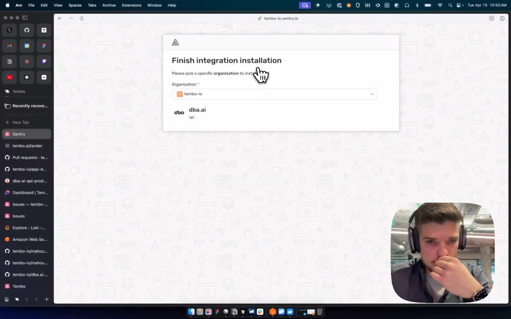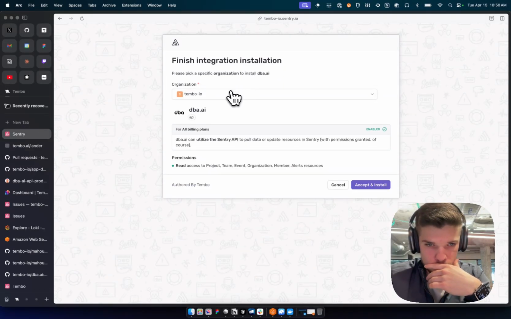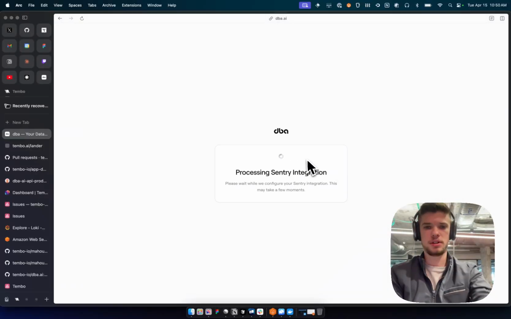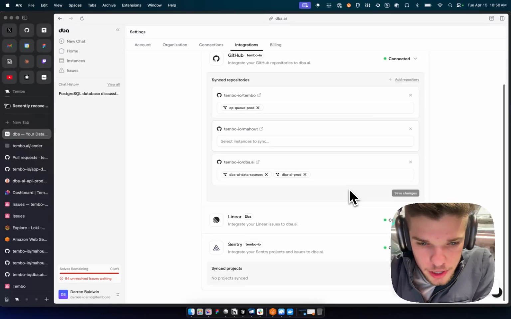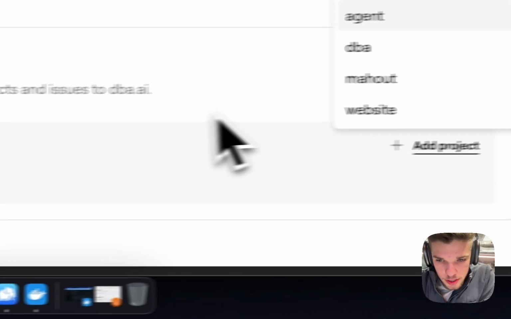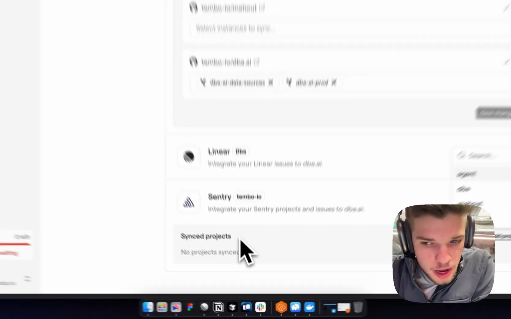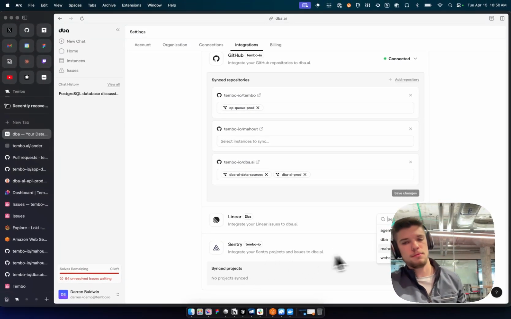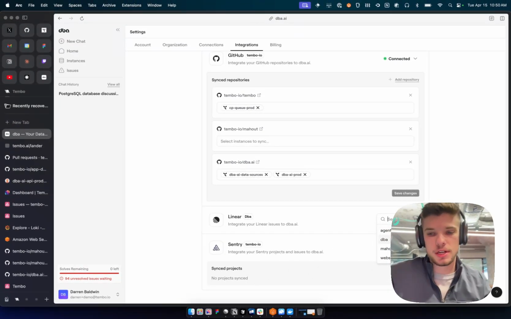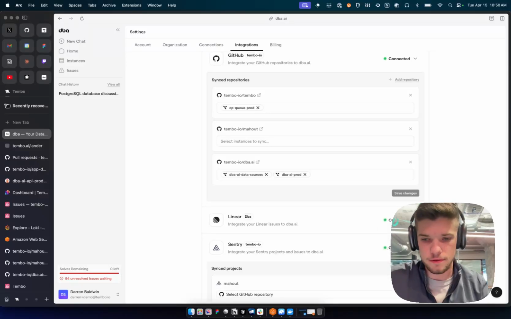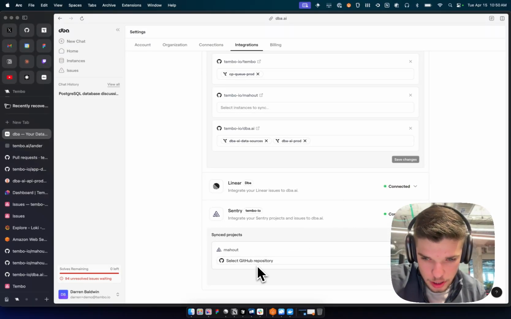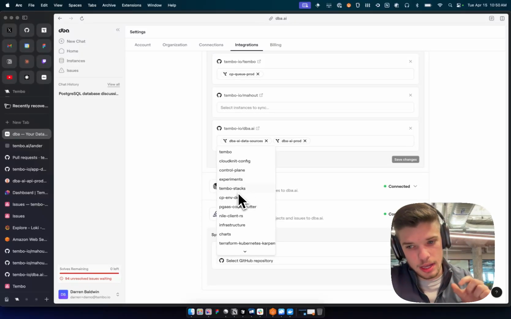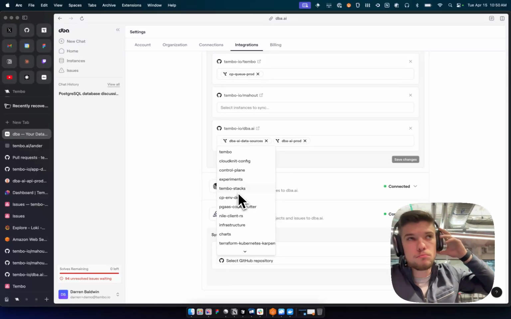So let's do that. I'll install it into the Tembo org, which is the only org that we have, and then accept and install. It'll send me to this callback and then redirect me back. And then here's where I select the projects I want to sync. So maybe we have multiple Sentry projects. I only want to sync the one for Mahal, which is the UI for our cloud, and then I'll select the GitHub repo that maps to that project.